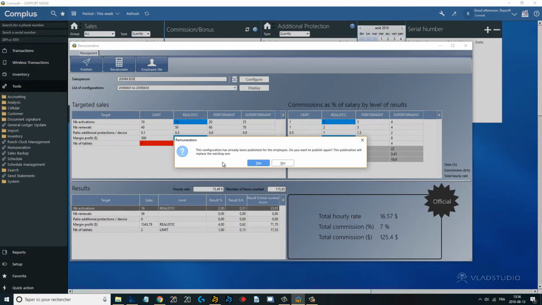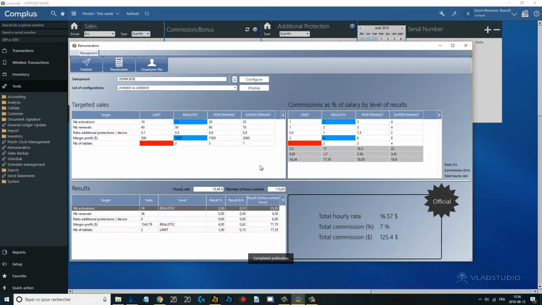Do you want to publish it again? Of course, this publication will be replaced with that one. So the old one will be deleted, and this one will be the official one. So it's always possible to change it in time.